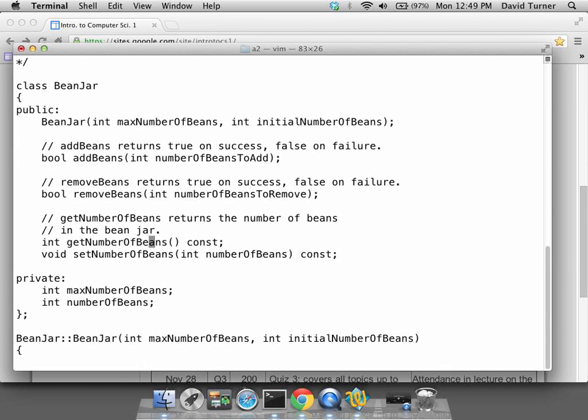So this provides an interface to that private member variable, number of beans. Like a mutator, or whatever it's called. Oh, mutator, that's the word. Thank you. That's the one I couldn't remember. So you've got accessors and mutators.